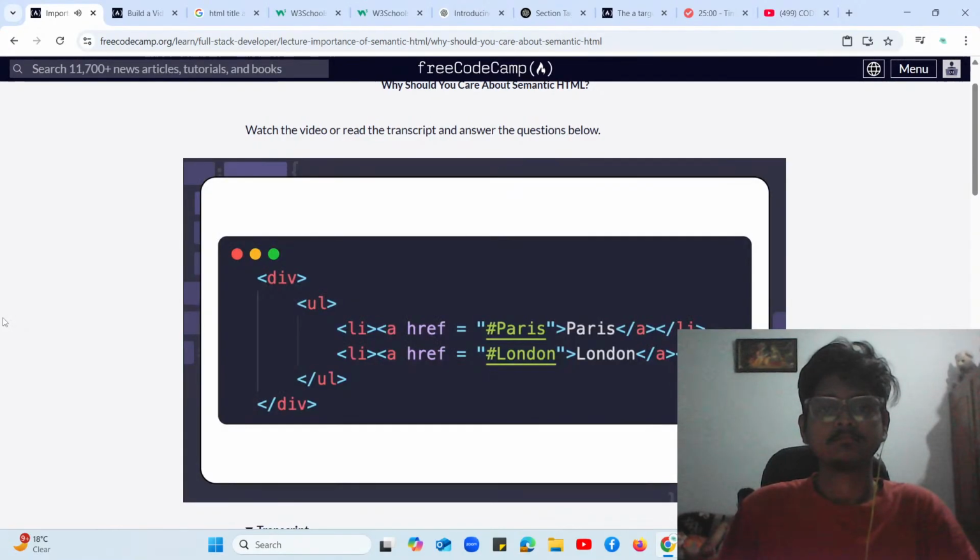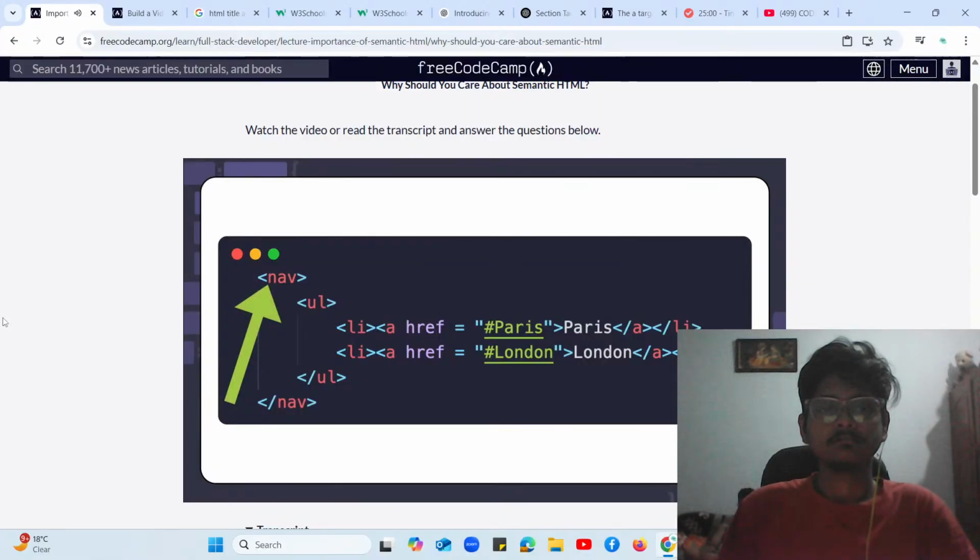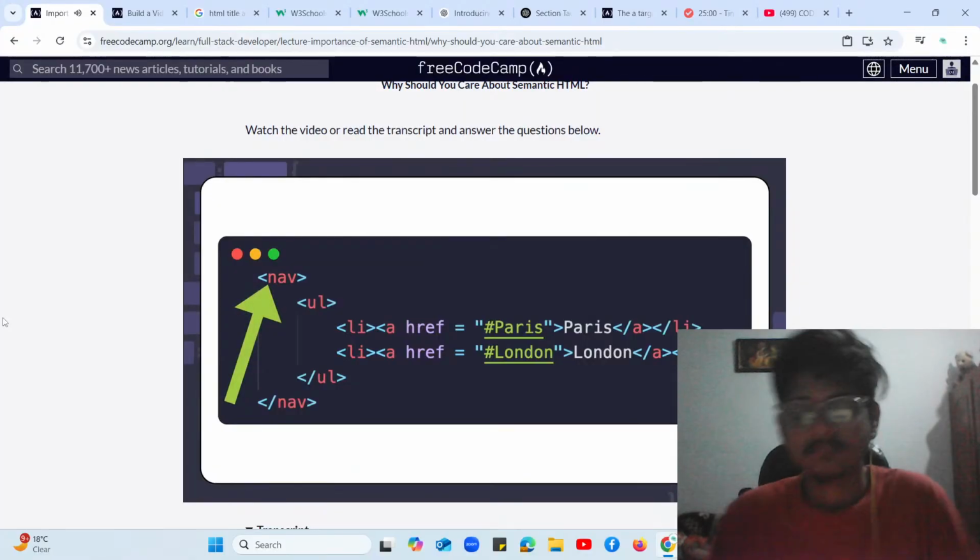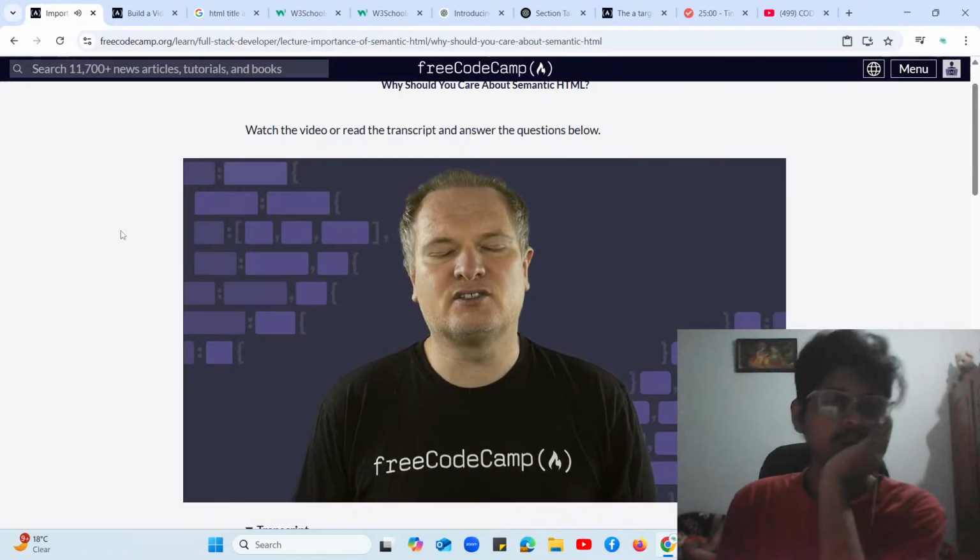Rather than having to sift through a bunch of div elements to find your navigation bar, you can edit the nav element directly and know what you are changing. Throughout this section, you will learn more about these topics, how to use semantic elements, and why semantic HTML is so important.